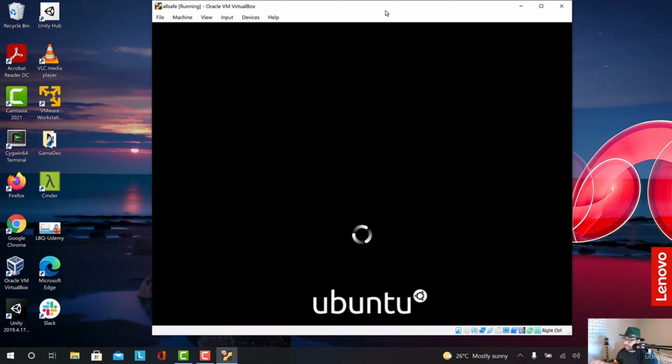Okay, now we are booting into our Ubuntu virtual machine. Hopefully everything goes smooth. I don't want to go over this process again. It's too long of a process.